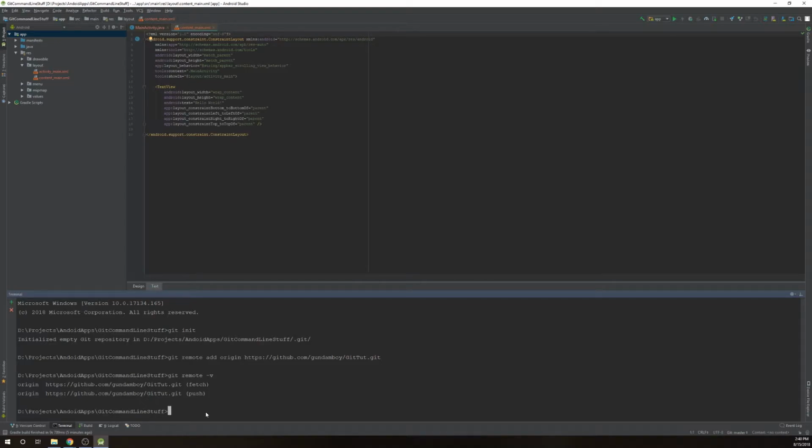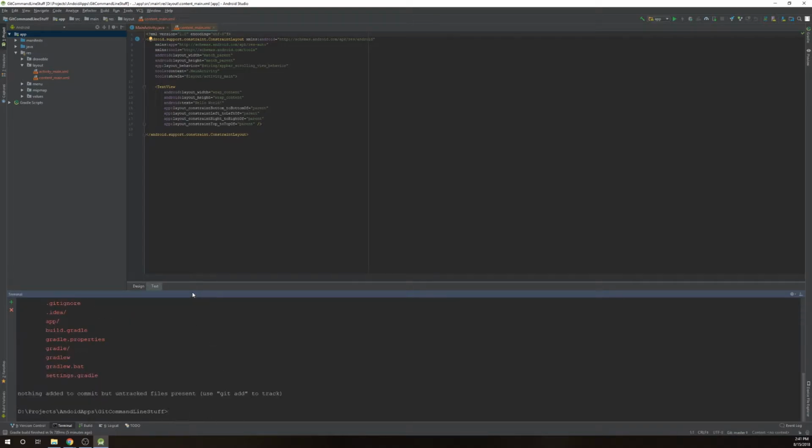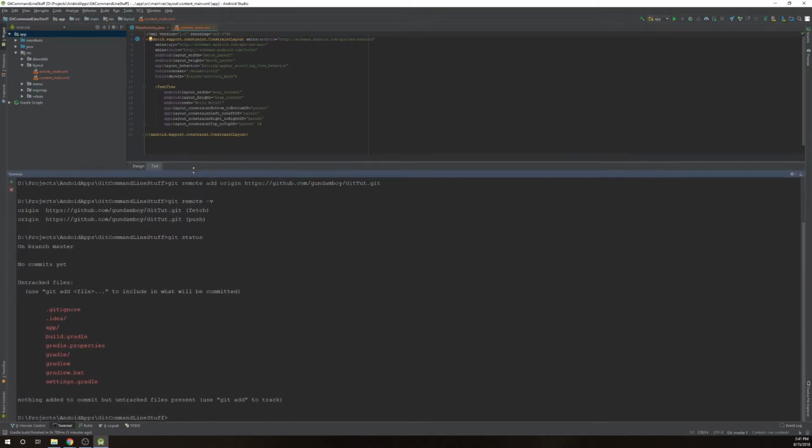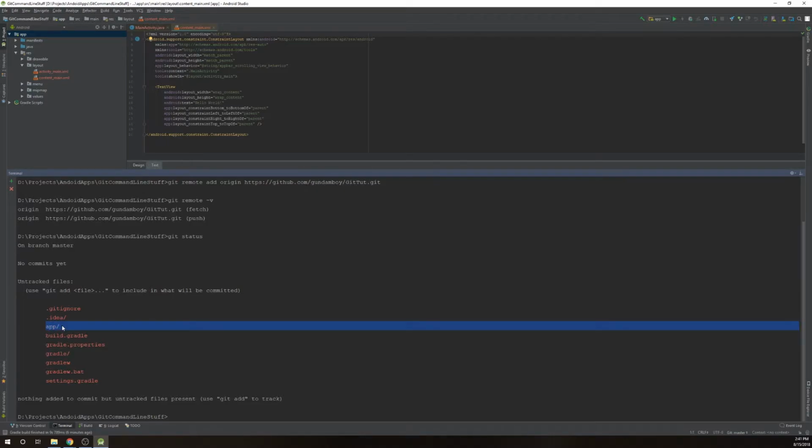So we want to look at the status of the files. git status. I am going to increase this. We don't need the other stuff. Okay, so we see these files in red. .gitignore, .idea, app. Notice this is a directory, so all of the stuff inside this directory is going to be added when we do this command. You can see right here, nothing added to commit, but untracked files are present. So red means they're not yet added.